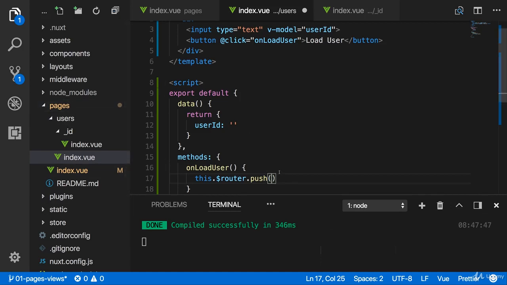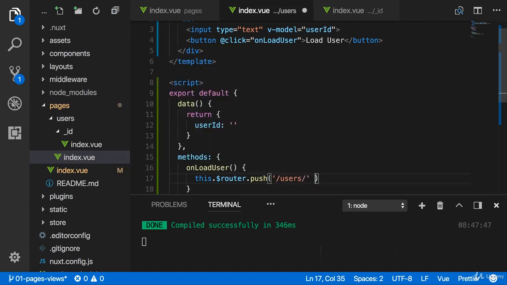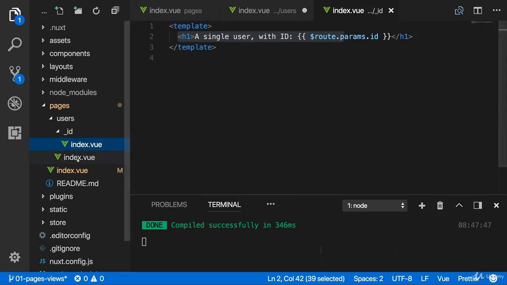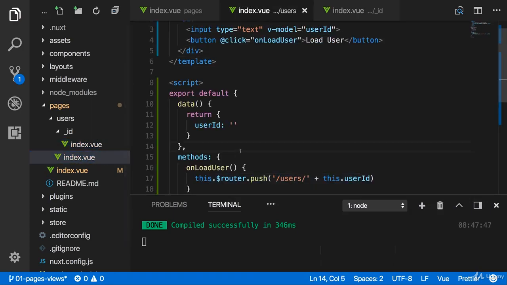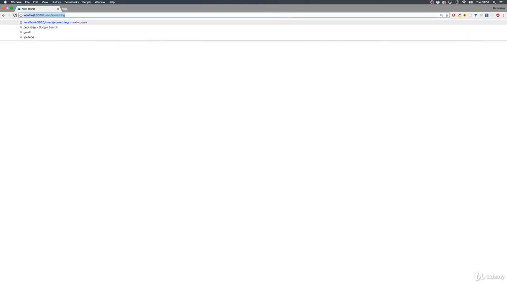So in push, we can now again simply pass a string to go to /users/ and then the ID, so this user ID. And this should now load this route here for the UID we entered. Let's see this in action by saving this and going back. Here's the input field and the button. Now let's enter 1 here and click that button, and we see ID 1. Now if I go back and I enter something here and click that button, we see with ID something, and the URL of course reflects this.